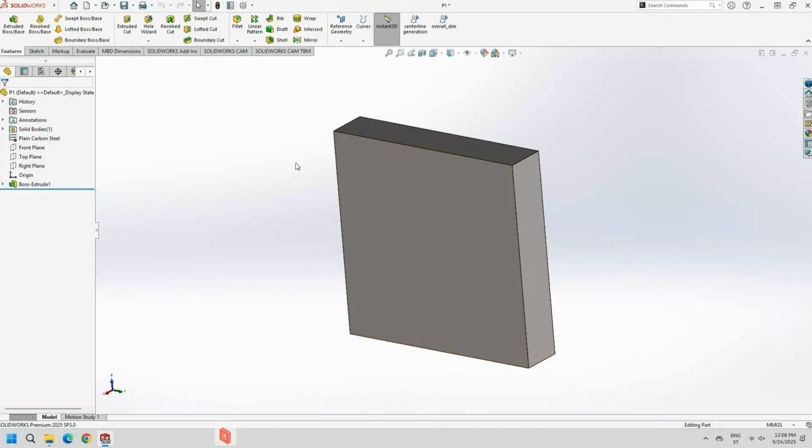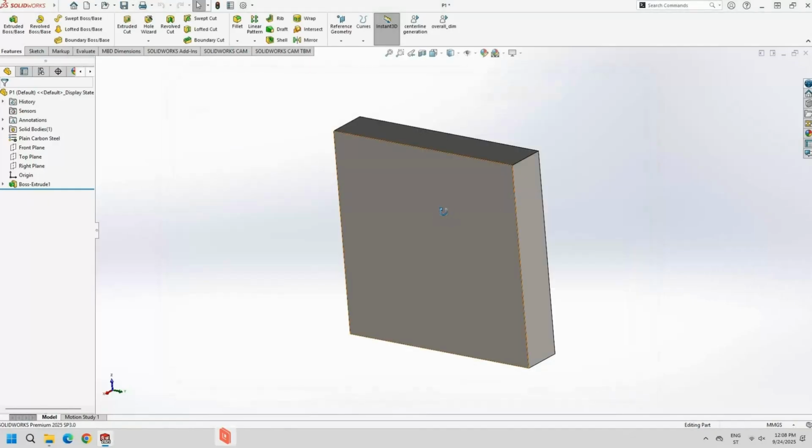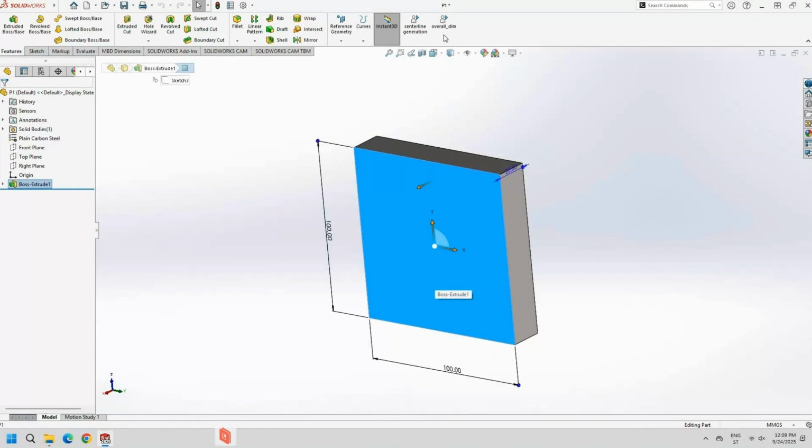Now, this is a generalized case, so the quantities that we have are the name of the part, the dimensions, the thickness, the assembly number, the contour length of the face, and basically all that you need to do is just select the face of interest and run the macro.